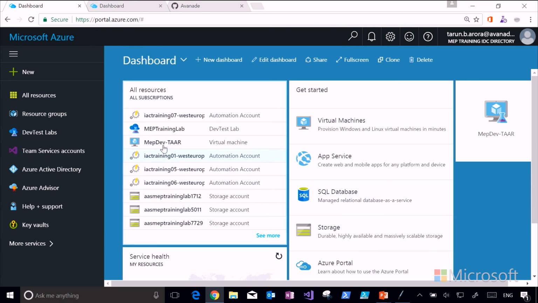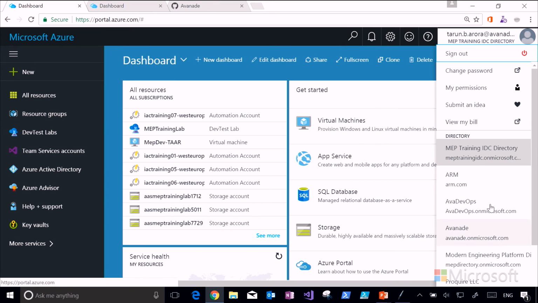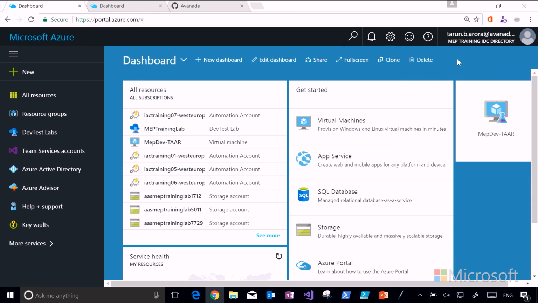All right, so we're in the Azure portal now. If you don't have an Azure subscription already, you can sign up for the free subscription on azure.com. Now, I'm using a subscription here, logged in with my ID. As you can see, I've got access to multiple directories, but I'm just going to use this training directory that I've created.